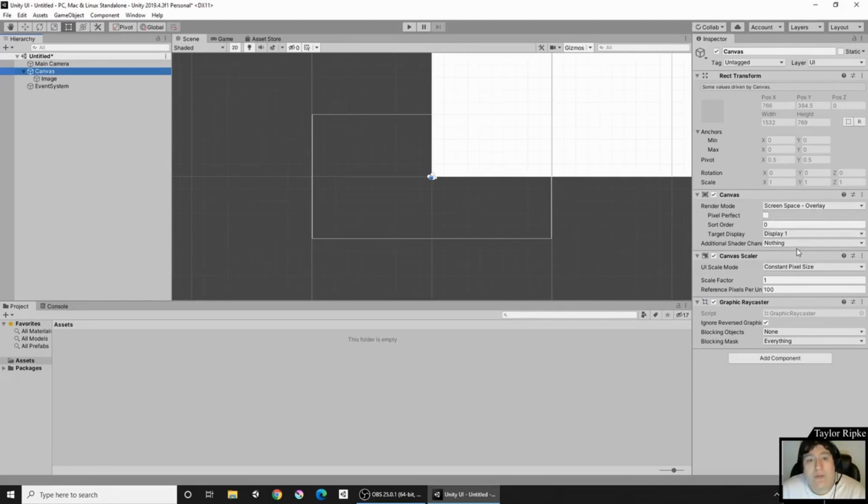The most important thing though that we need to change is the canvas scaler. If you have it set by default to constant pixel size, irrespective of whether you're on a low resolution such as 800 by 600 or on a high resolution like a 4K monitor, it's going to be the same size no matter what, which means on a really low resolution it's going to be very big, and on a very high resolution it's going to be very small.